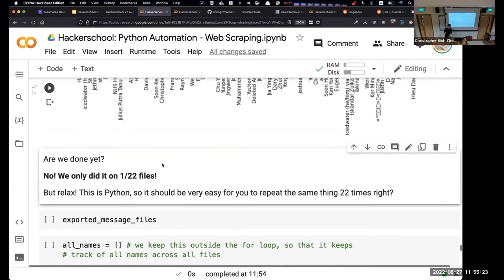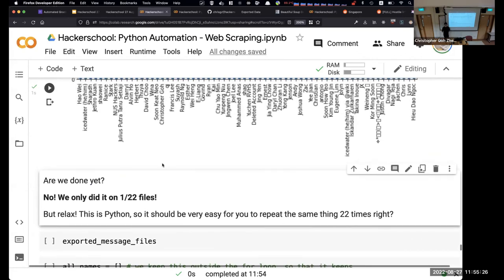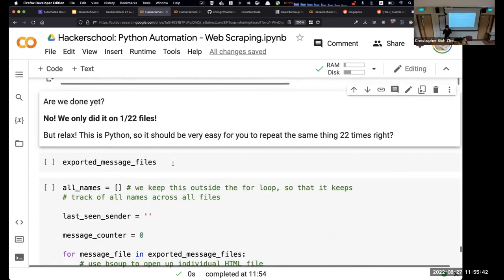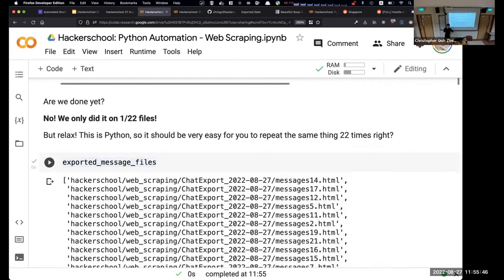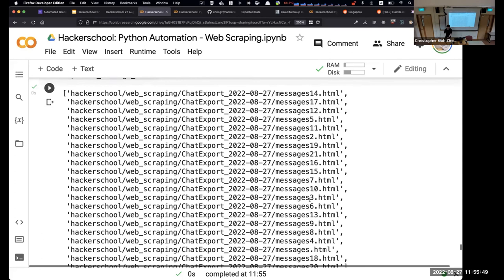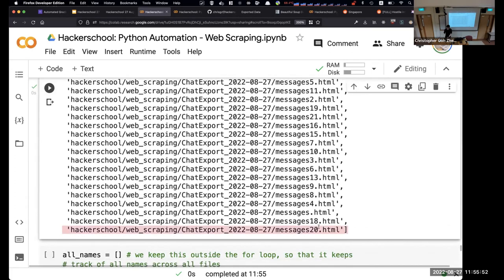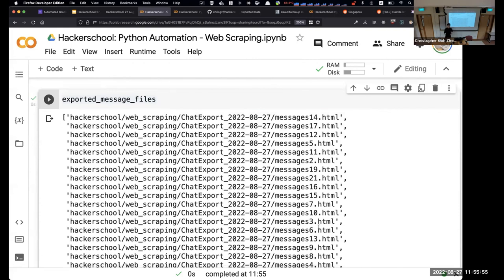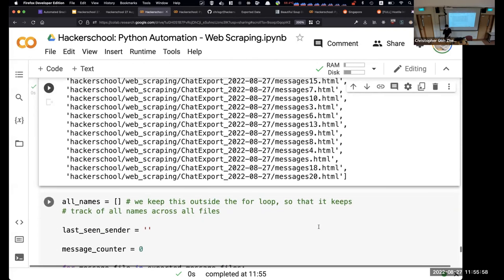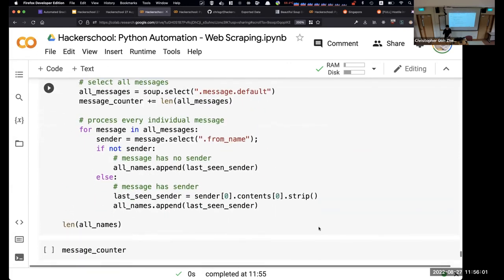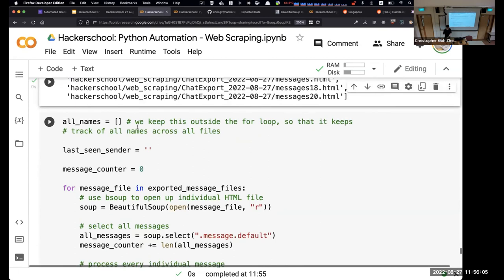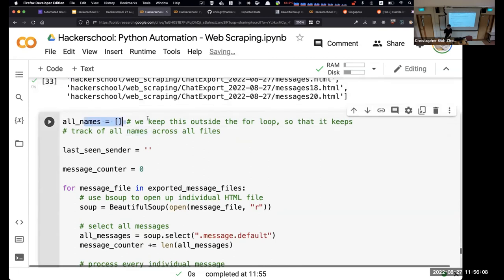Okay, so are we done yet? Of course, what I just mentioned, we only did it on 1 out of 22 files. But you need to realize, this is Python. You already wrote code to do the hard work for you, and if you're able to do it on just one file, you can do it on 22 files very easily. Remember at the start, we globbed all the HTML files, and over here you have messages until messages20.html. Now we need to repeat the whole process, but for the whole 31 files. So very easily, you again have a list of all names.